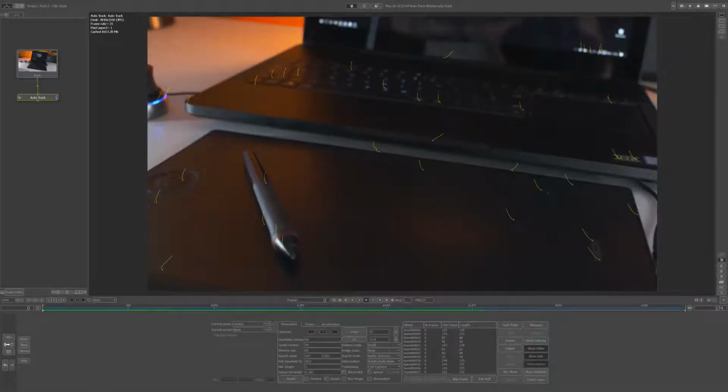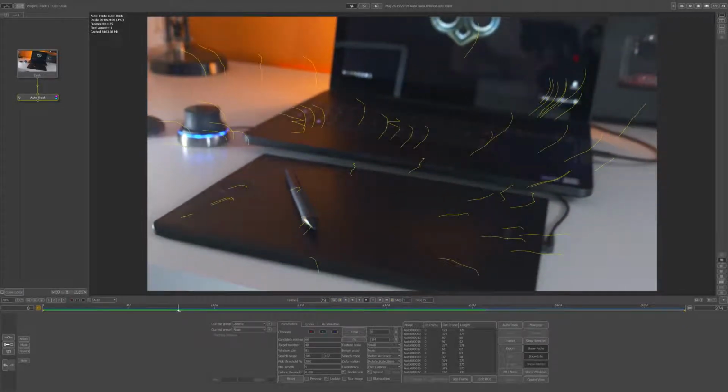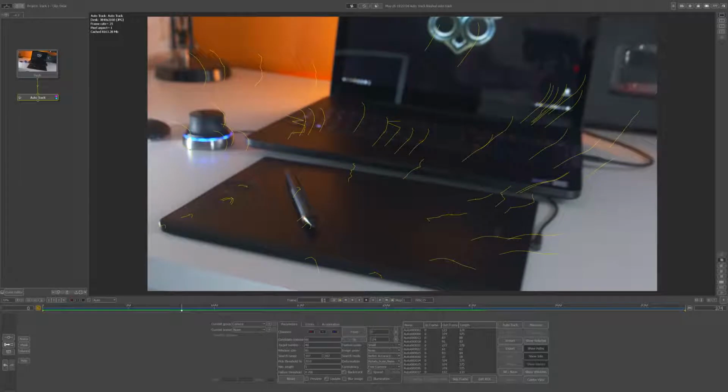My auto tracking is finished and straight away I see that it probably didn't do a good job. I have a lot of jumping points. That's because of the depth of field in the footage. So I'll delete these points straight away. By the way, any action in PF Track takes two presses. First to do the action and second one to confirm it. So to delete the points I need to click delete and then click delete again to confirm the action.